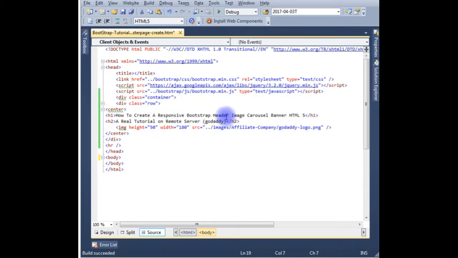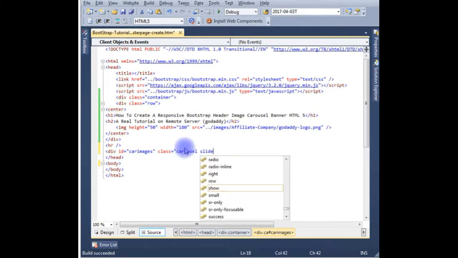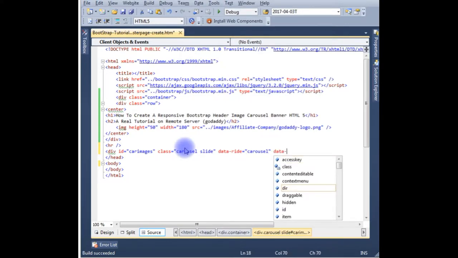This is my HTML page where I want to create the header image carousel banner. Between the header section, after the horizontal rule, the code is div id images class. Here you notice the IntelliSense showing all the Bootstrap classes. The reason I have added the CSS and JavaScript Bootstrap links is that if you don't add these links, Bootstrap doesn't work. Carousel slide, data ride carousel. And for the interval between the images, data interval, I'm giving 2 seconds.